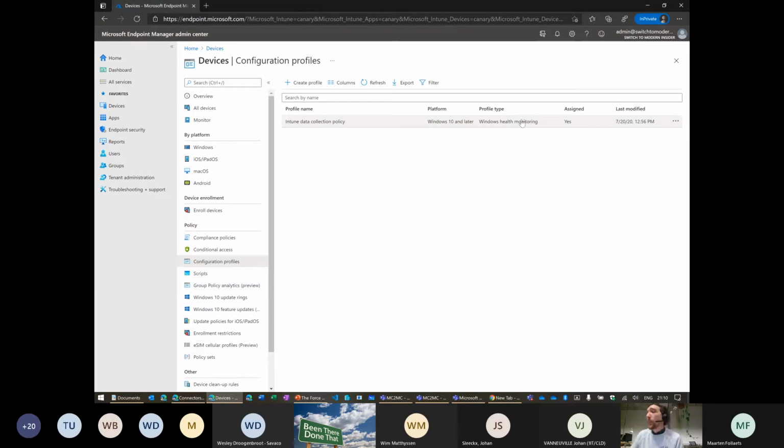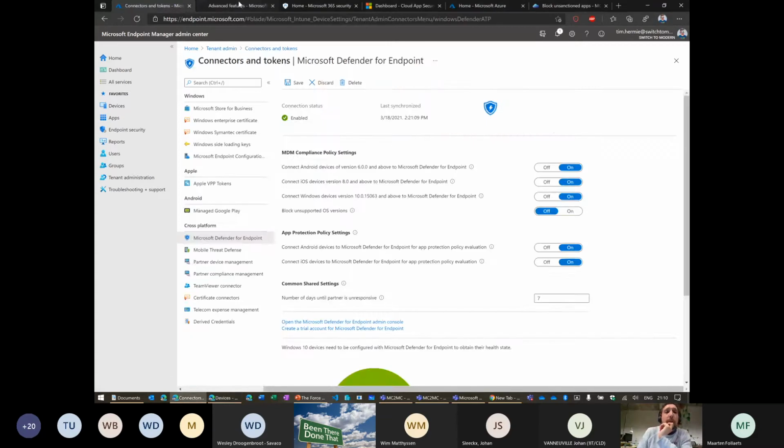That is how easy it is to get devices in Endpoint Manager with data. But because our devices are only just onboarded in Endpoint Manager and there is data there, there won't be much happening yet, of course. So let's go back to the Defender portal.